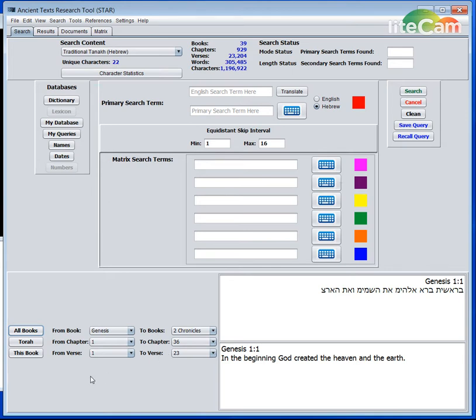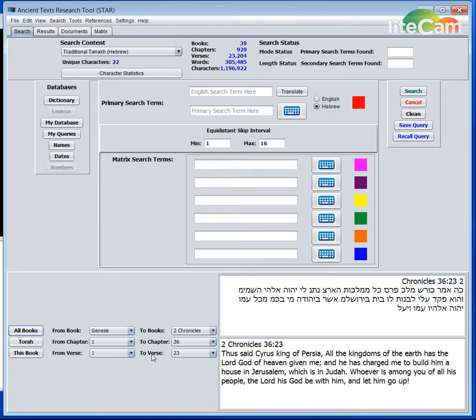Here's another quick little tool that you may not realize. If you select the text here from either to verse or from verse, if you hit to verse, you'll see it actually displays both the Hebrew and the English version of that particular verse. And it's a great shortcut.